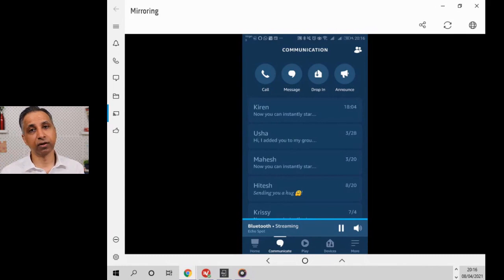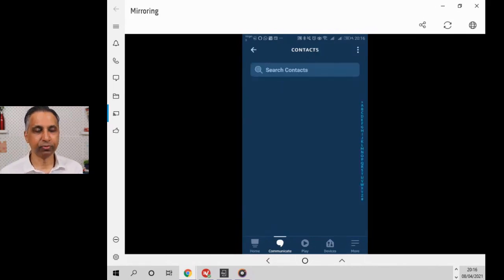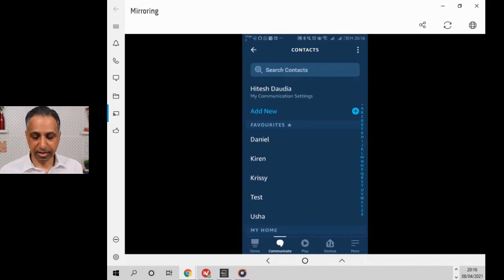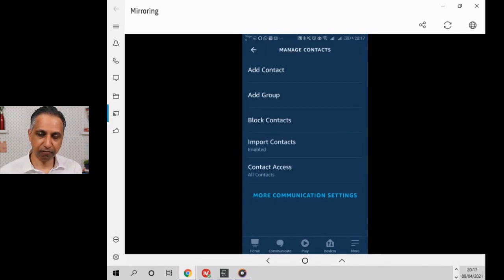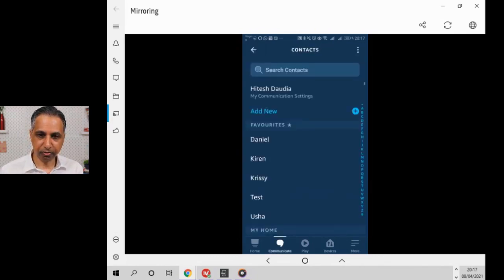Now, if we wanted to add all the contacts from their mobile phone into the Alexa device, then you can simply go to import. You want to import all the contacts, go communicate. Again, you tap on the symbol there, and you've got these three dots, the ellipsis. So if you click on those three dots at the top right hand corner, I'll just go back there. So top right hand corner, you've got those three dots.